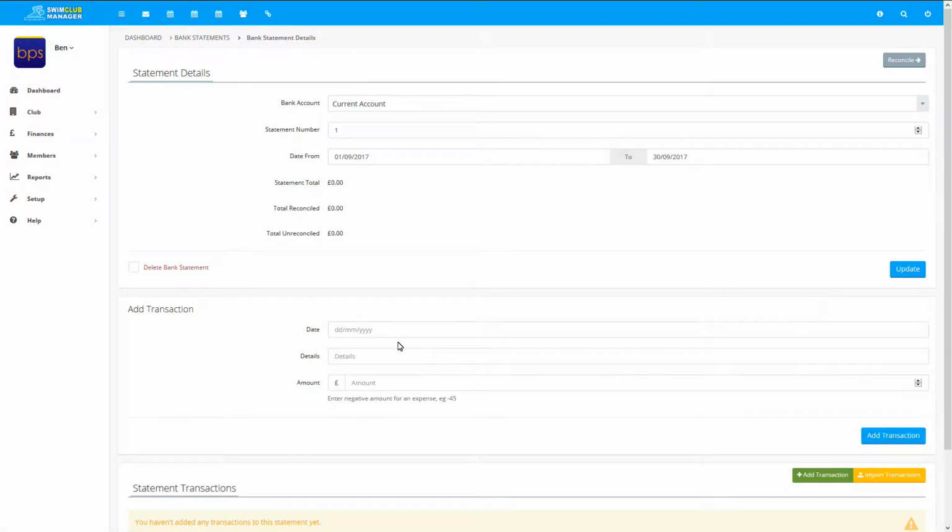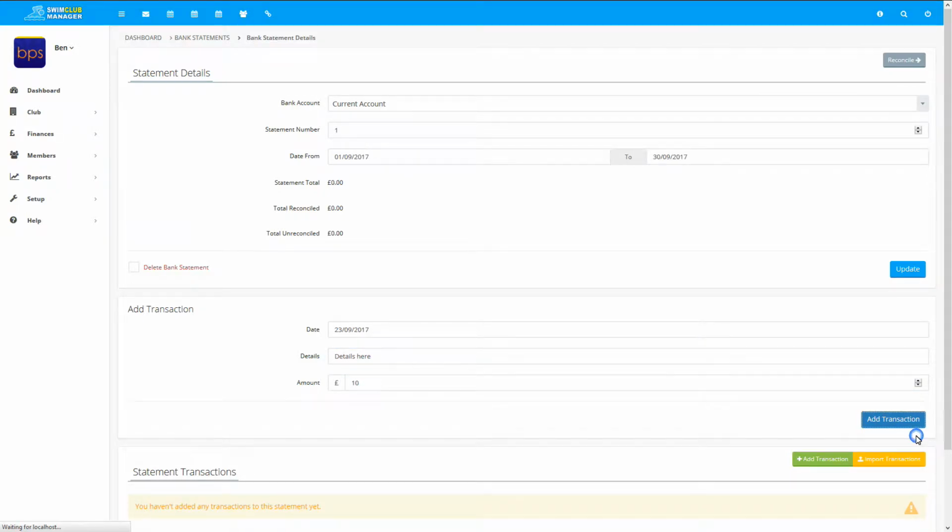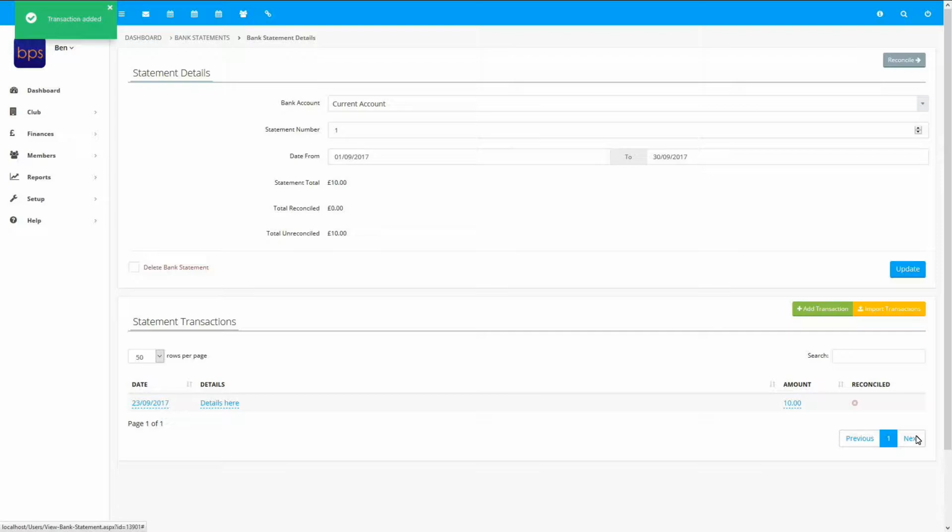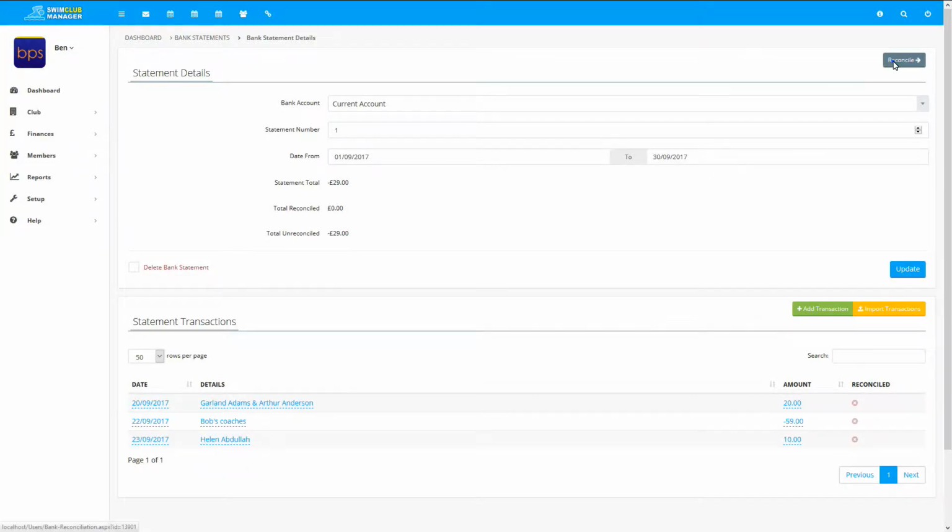2. Manual entry. If you don't have a CSV export, click on the Add Transaction button and enter the details, followed by clicking the Add Transaction button. Do this for each transaction on your bank statement. Click on the Reconcile button.